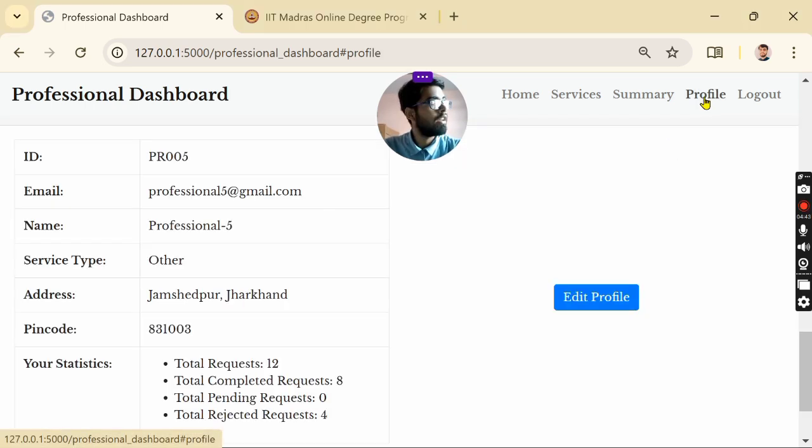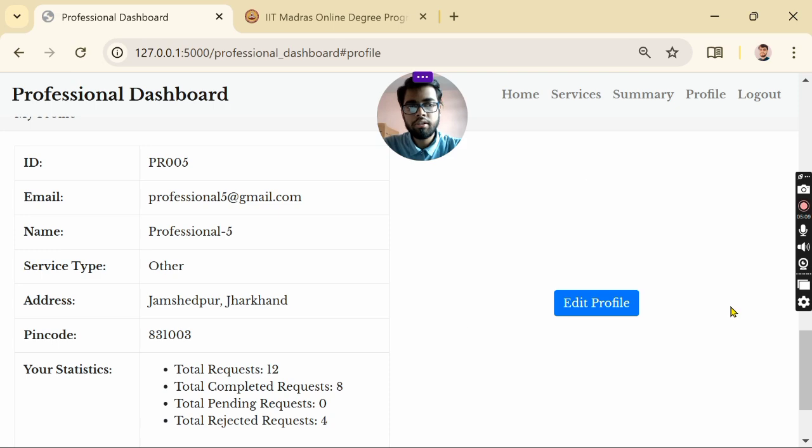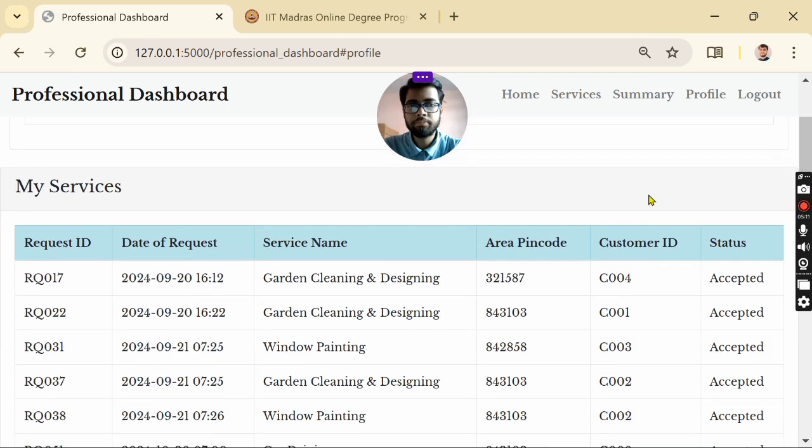In the profile section, I will get the professional dashboard profile. It shows the profile ID, the email ID, the professional name, the service type, the address, pin code, and the statistics. In the statistics, 12 requests have been made so far, 8 have been completed, and 4 have been rejected, so it is the same. Now I again have the option of logging out of the page or going back to the home. So I'm just going back to the home page.